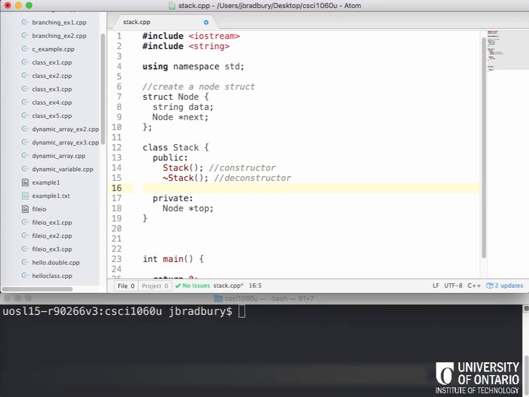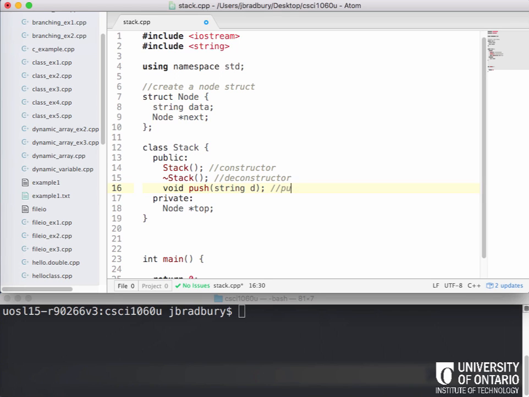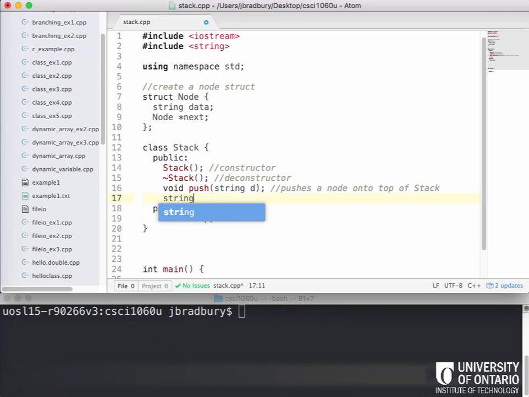So the push, what would be the way we would write this? Would it return anything? No. So it would go void push int, or actually no, we have string, right? String d for data. And this pushes a node onto the top of the stack, okay? We're also going to want to have a pop, which is going to return a string. And we don't have to give any parameters, because by default, what string will be popped first? Top. So what this is going to do is pop the top node off of the stack. Okay? Basically, those are the big, top 4 functions we need.